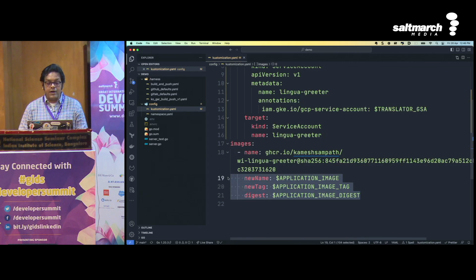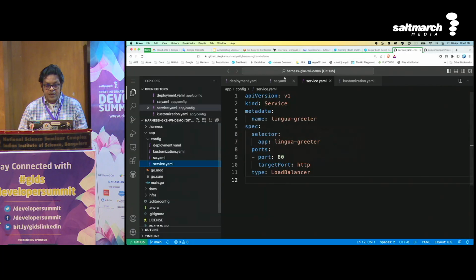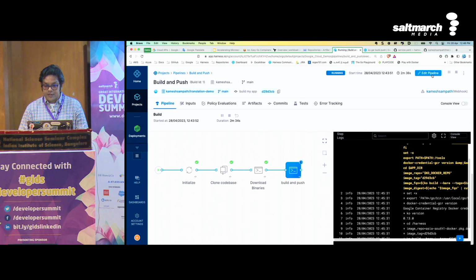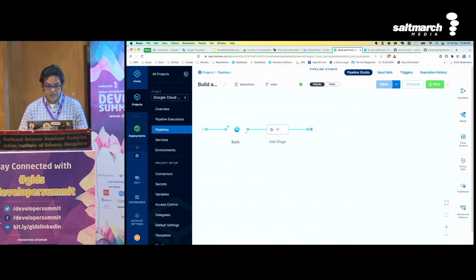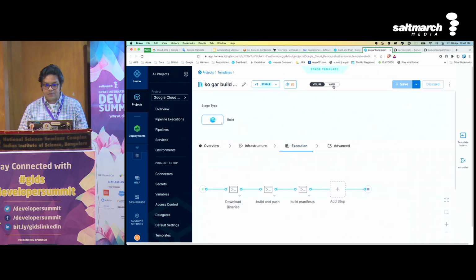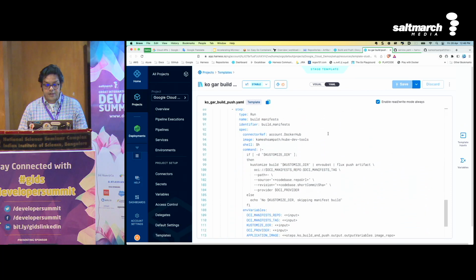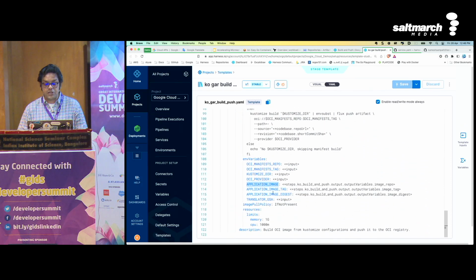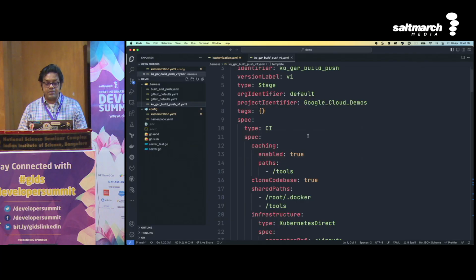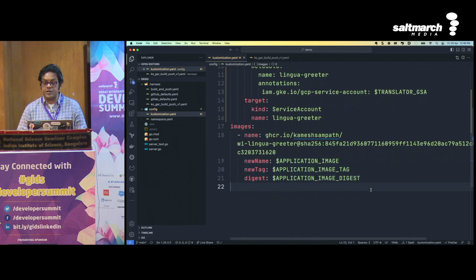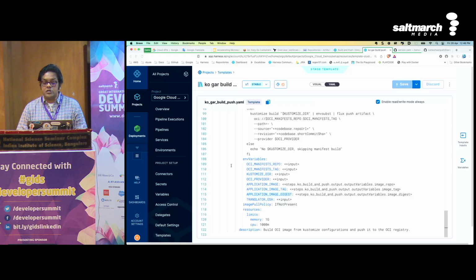Okay, where did I get this from? If you go here, let me go to my pipeline. Let's go to the AD pipeline. The better place is the template, because that's where I have this. Okay, I'm just going to shift to the YAML. If you see at the end, the application image tag and application image digest are the replacements that I'm doing in my Kustomize. The environment variables are taken from the previous step outputs.